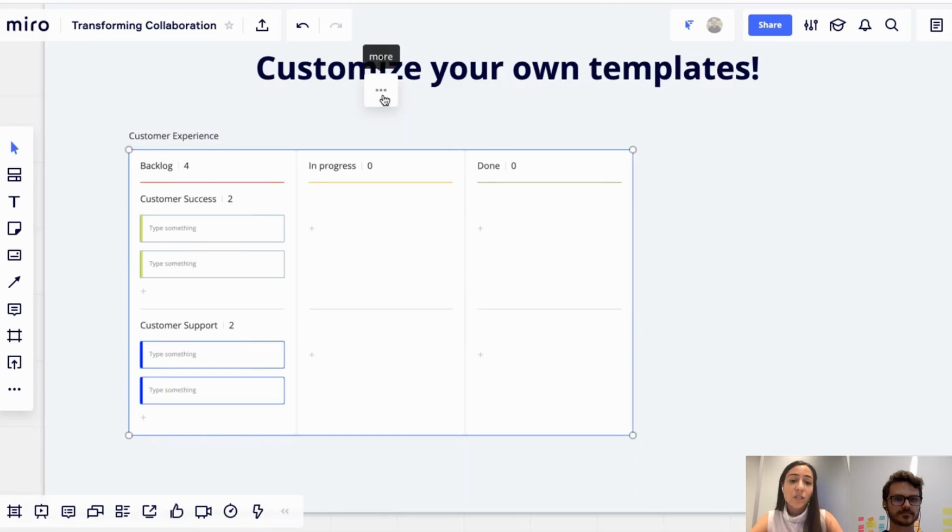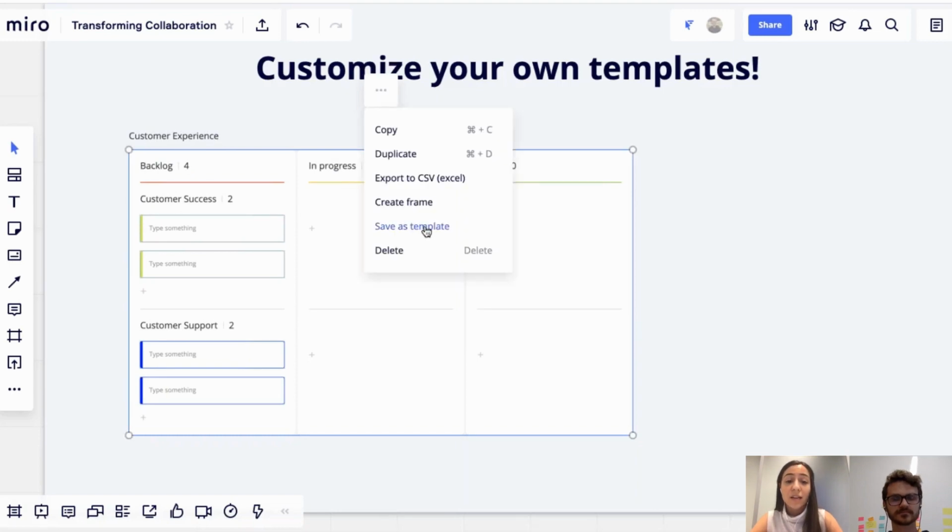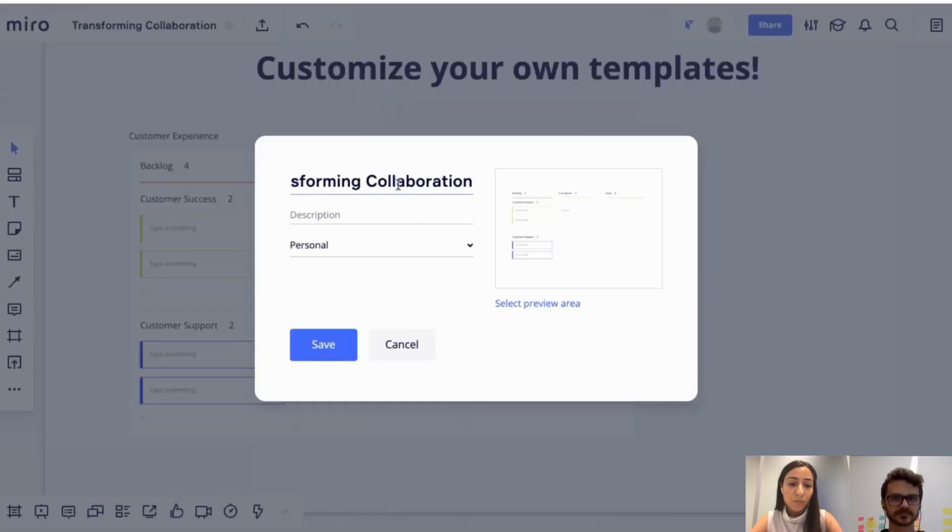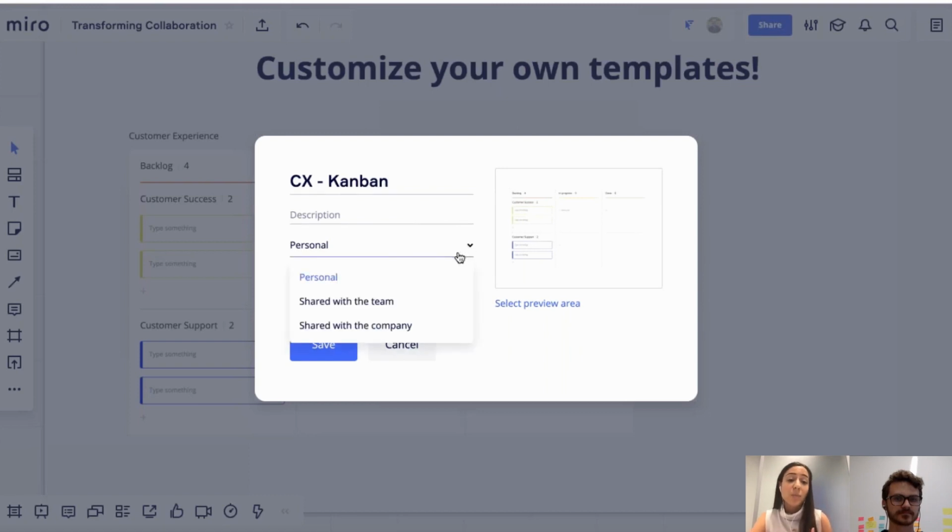And then I click on the 3 dots and I can save it as a new template in my library. So I'm just gonna save here as customer experience, Kanban. And then I can decide if I wanna save it in my personal library or if I wanna share with my team or even the entire company. So in this example, I'm gonna save in my personal library and then I hit save.